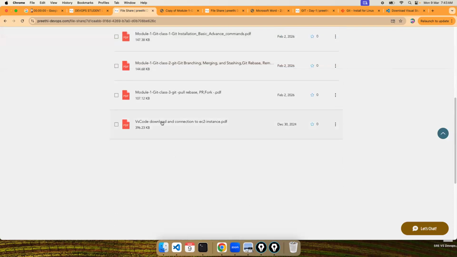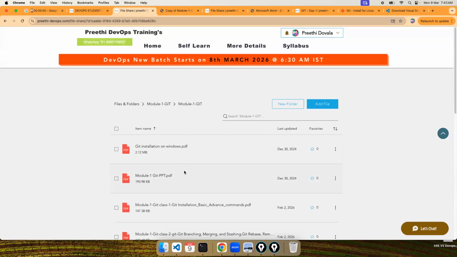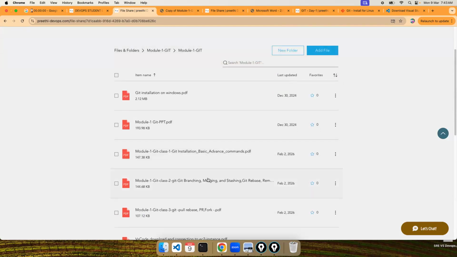Also, the VS Code download document is there, but you don't need a document. You can just go to Google and download it. Get started with the hands-on right away. I'll be available. Just launch your Git and get started.